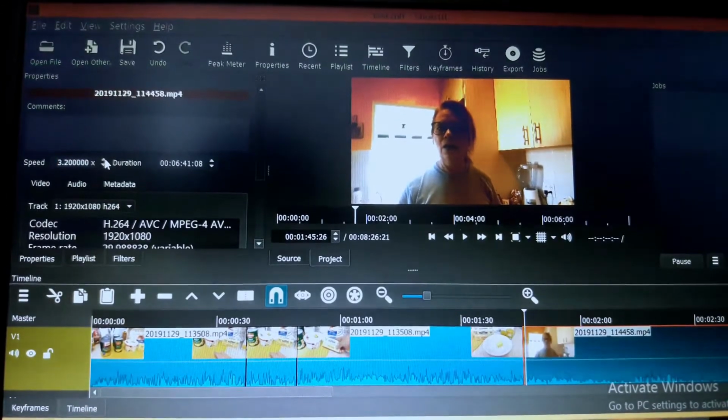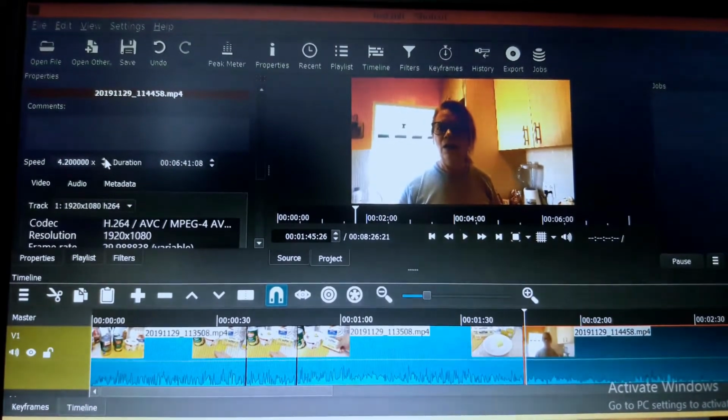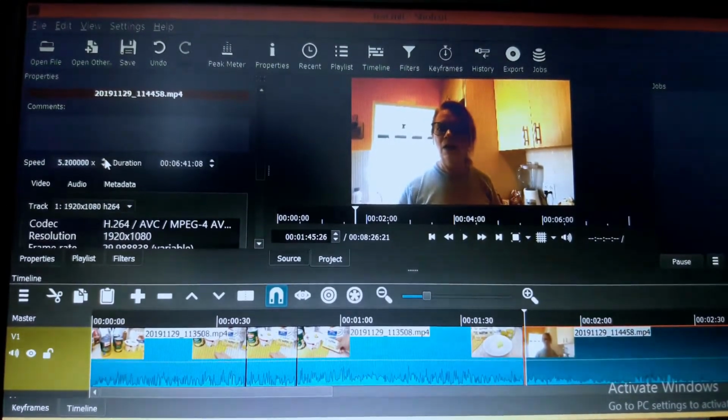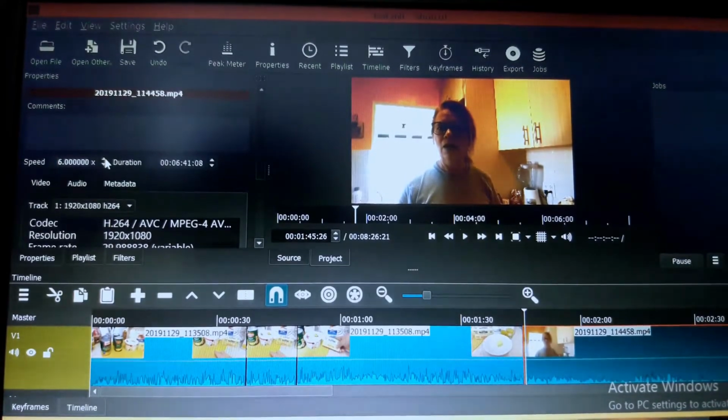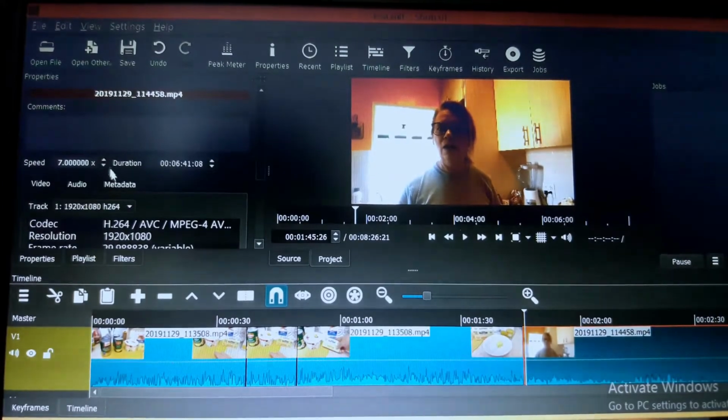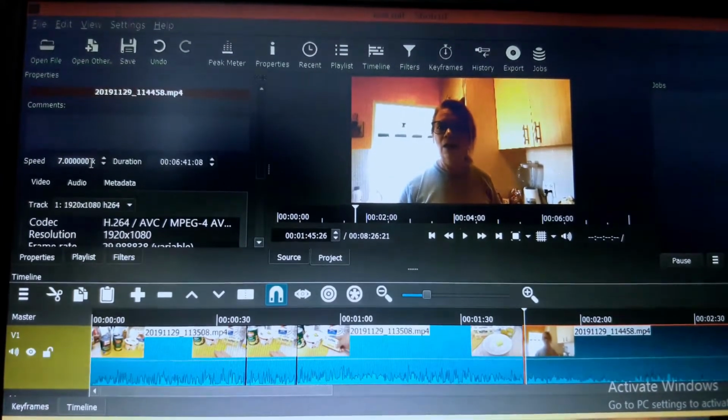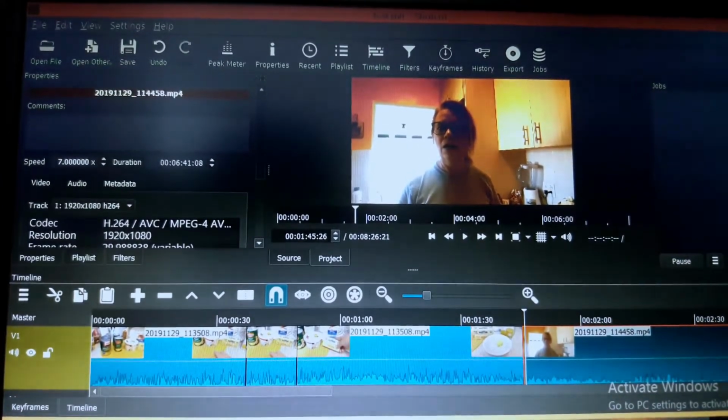As fast as maybe, let's see how fast it goes. I've never put it this fast, but let's see. At 7.0000000. Okay, and now let's play it and see what it looks like.